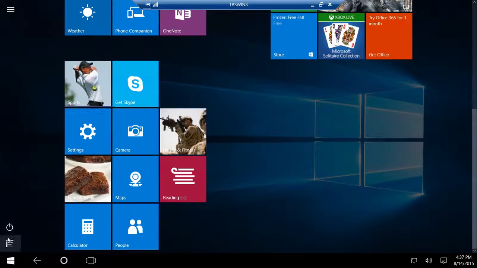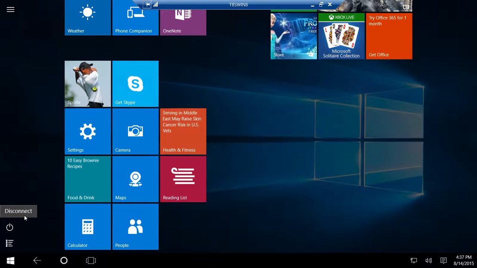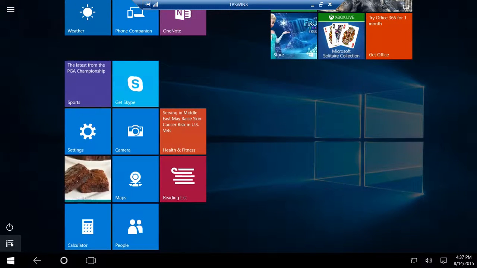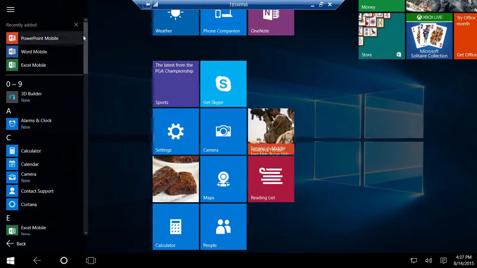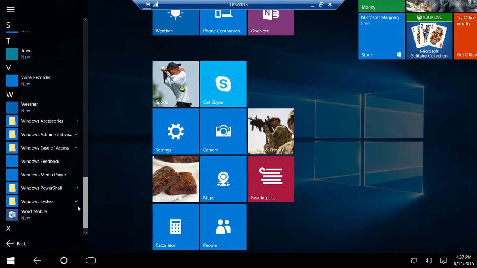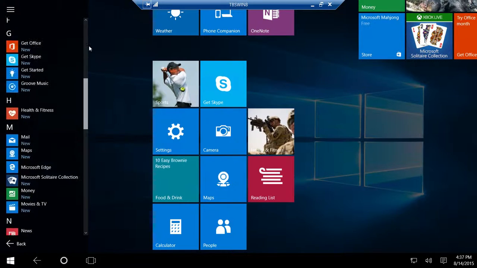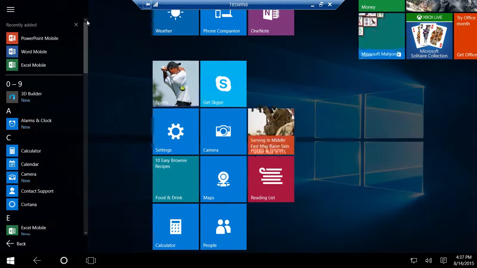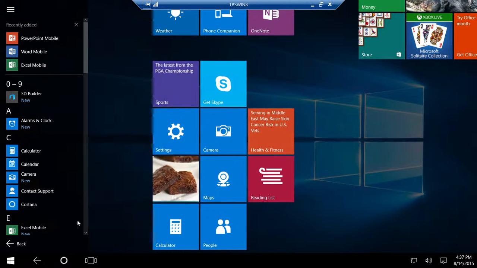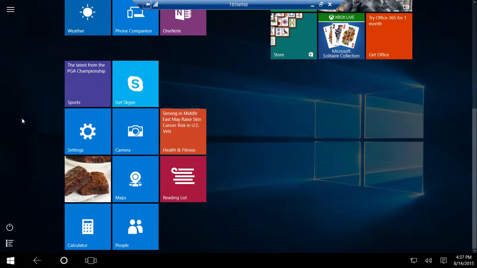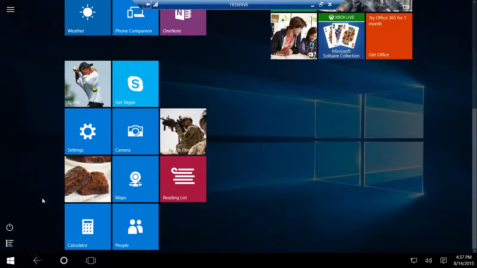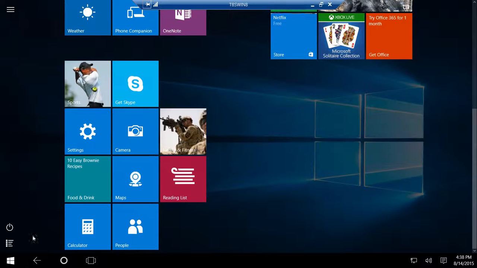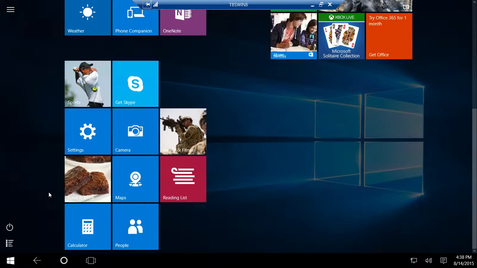So let's take a look at the other settings right here in tablet mode. The power, if you click on that, it'll disconnect. And if you click on here, you will get all the applications. That's what I was talking about. If you have a touchscreen, you click on here and you will still get all the columns, and yet you are still in tablet mode. If you click on back, it will go back. Right now the back button will not do anything. If you switch some of the views to the normal PC mode and you want to go back to tablet mode, it will do that for you.